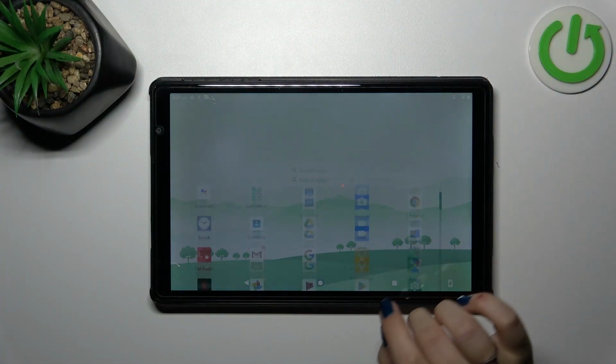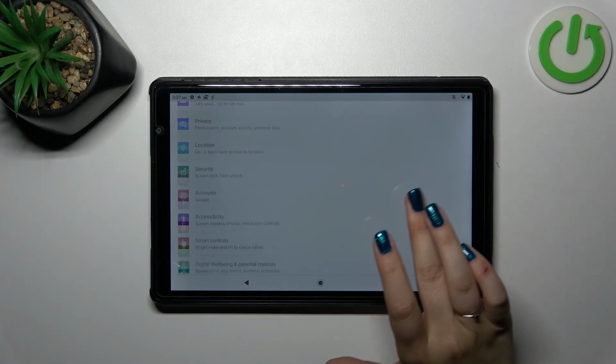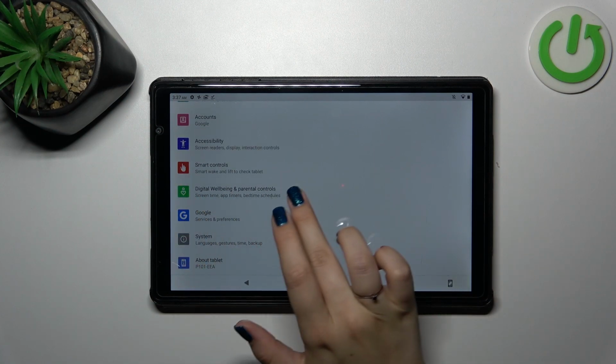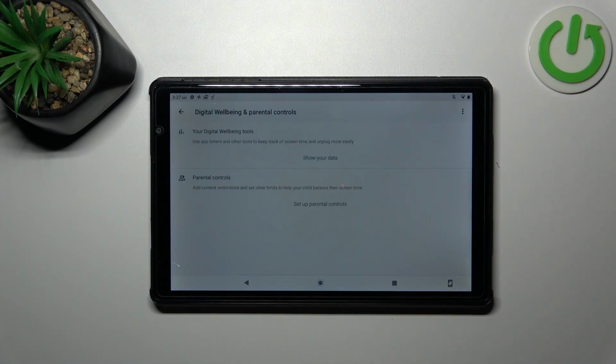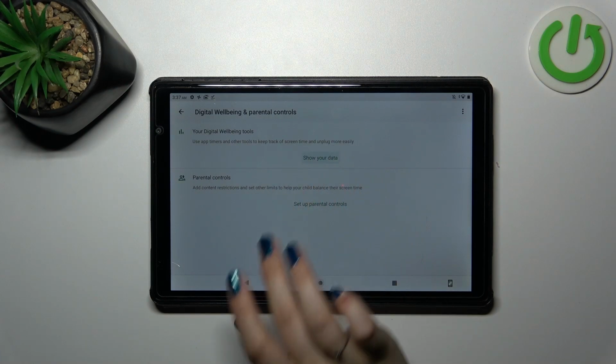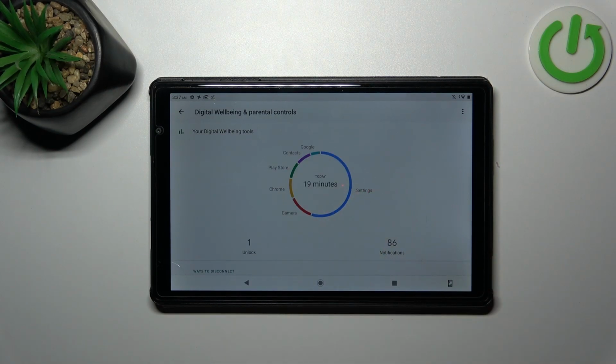So let's start with opening the settings and then scroll down to the very bottom to find digital well-being and parental controls. Now let's tap on show your data at the top. And as you can see here, we've got the graph which will show us for how long we've been using the device today. In my case, it's 19 minutes.